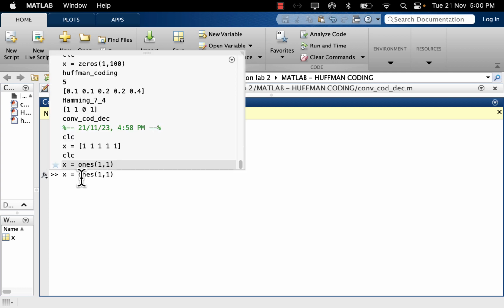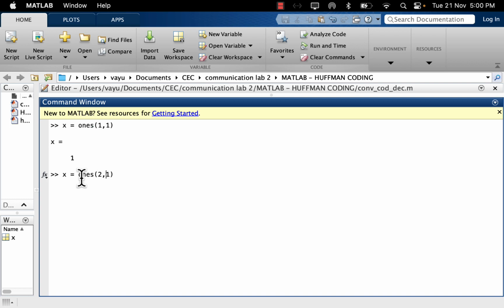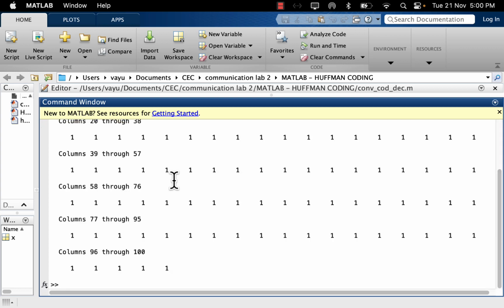But if I make it two rows, two columns, 2, 2, then I get two rows, two columns. It's a 2x2 matrix basically, and its elements are one, right? Now if I want 100 ones in just one row, it is x is equal to ONES of 1, 100. One row, you define 100 ones. So this is how we define ones in MATLAB as an array.